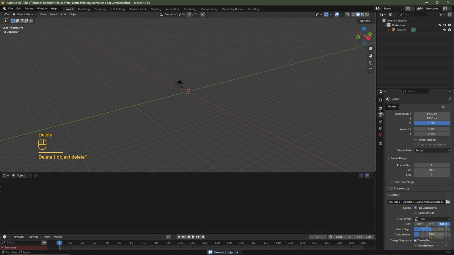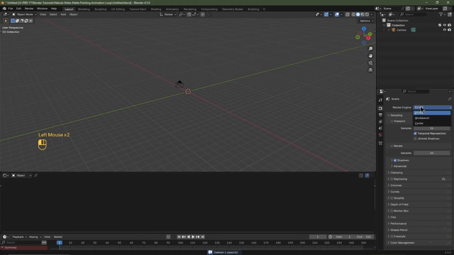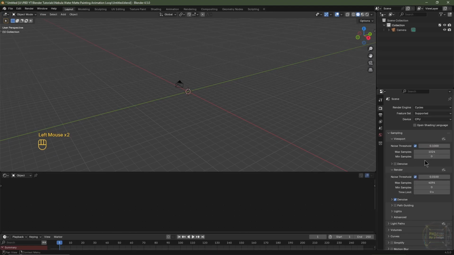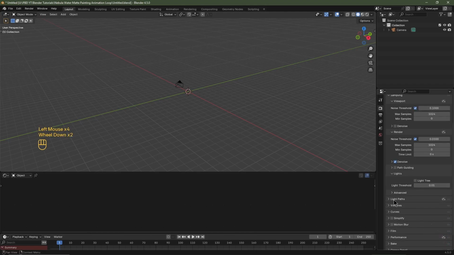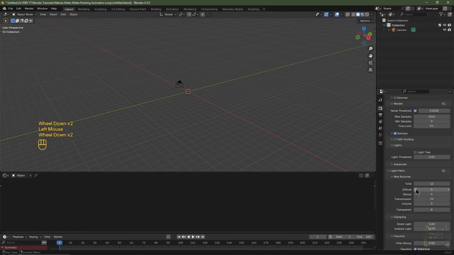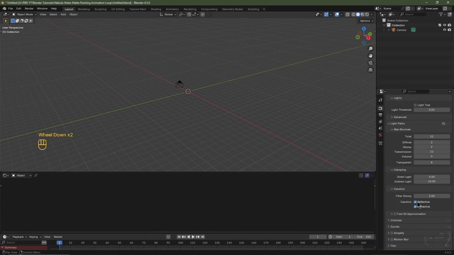Over here on my render tab, I'm going to change this from Eevee to Cycles. Under sampling, I'm going to set the max samples to, let's say, 1024. I'll keep the noise threshold set to 0.01. Under lights, I'm going to deactivate light tree. Under light paths, I'm going to reduce the diffuse and glossy bounces to 2. Ensure that your transparency is set to 8. I'm going to scroll down and I'll deactivate reflective and refractive caustics.